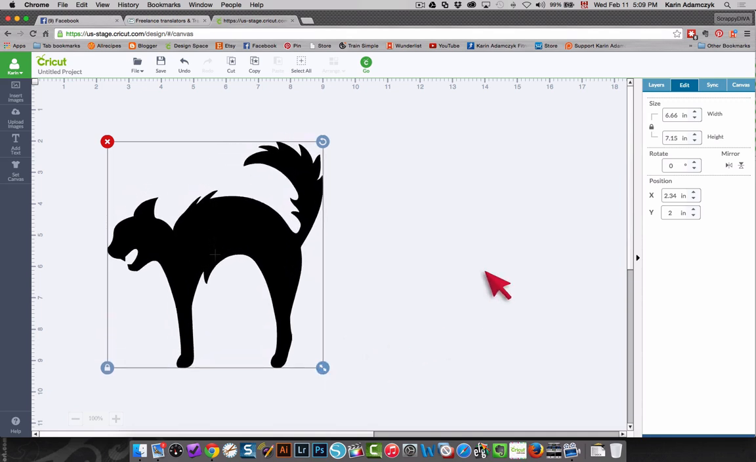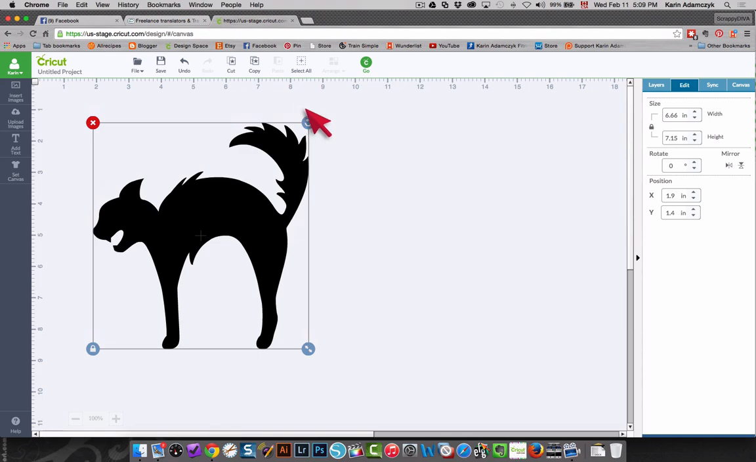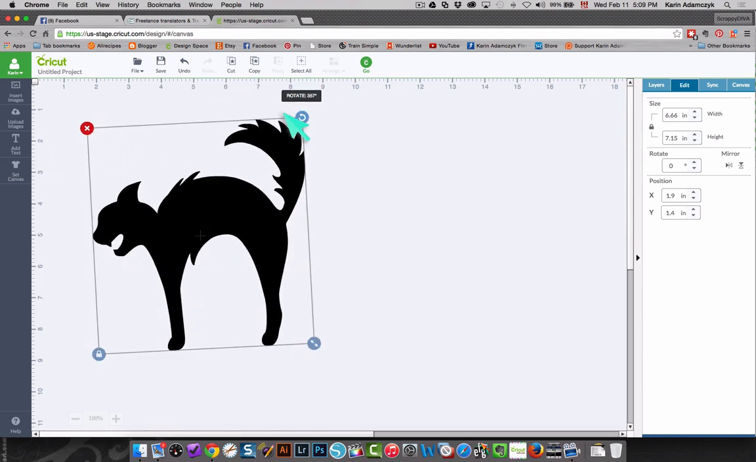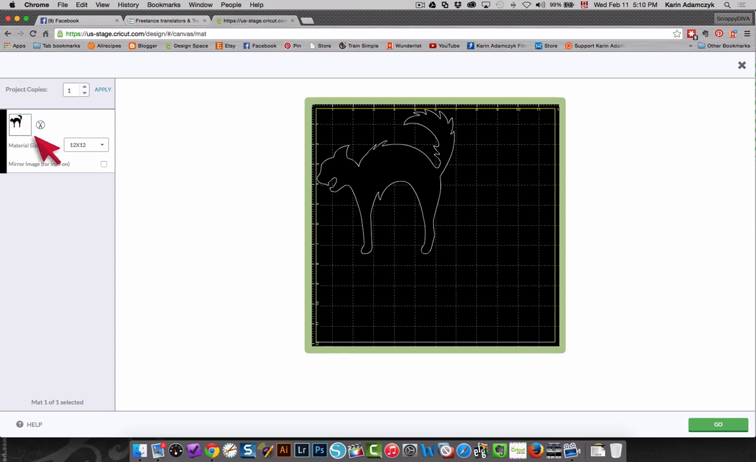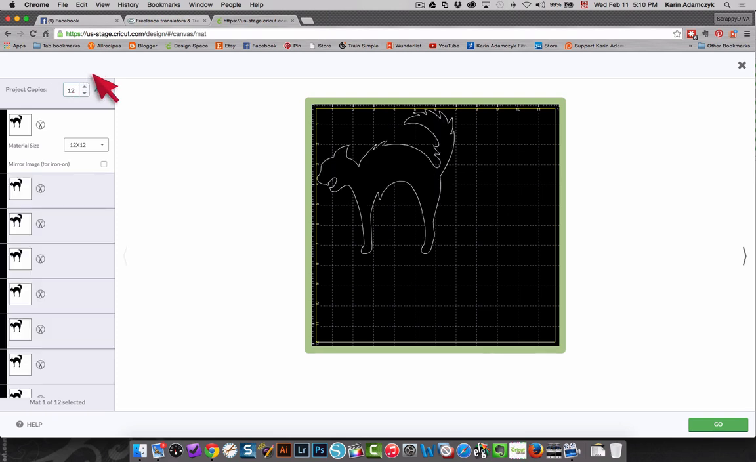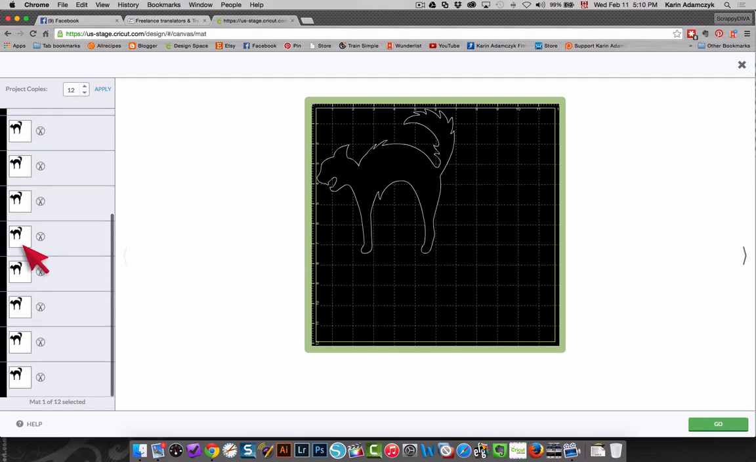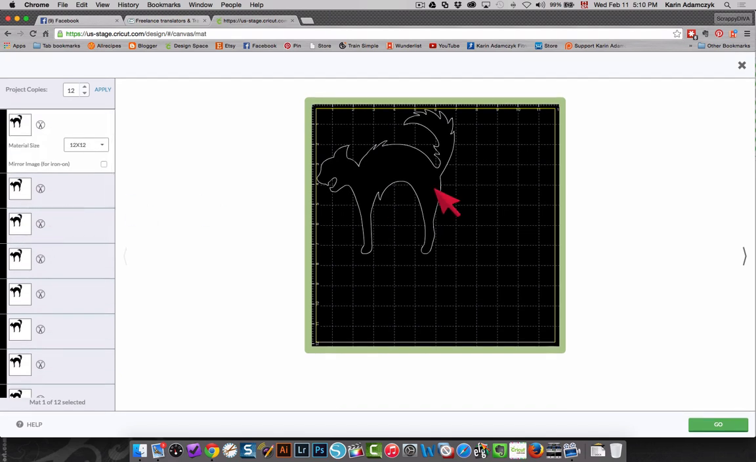What's really changed in here, more than anything else, is the performance. I mean, things are happening quickly. You're not sitting and waiting for stuff. There's no lagging. You can now, if I were to add 12 of these and click apply, look how quickly that happens now. And they're this size, they're on separate mats because more than one won't fit on a mat.